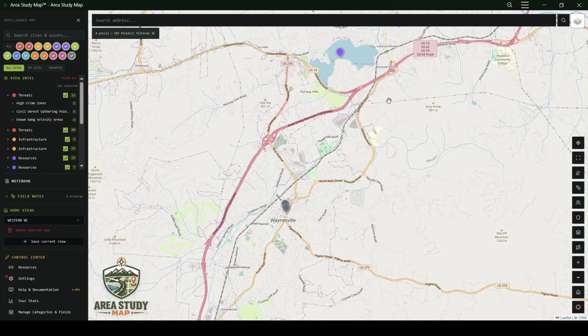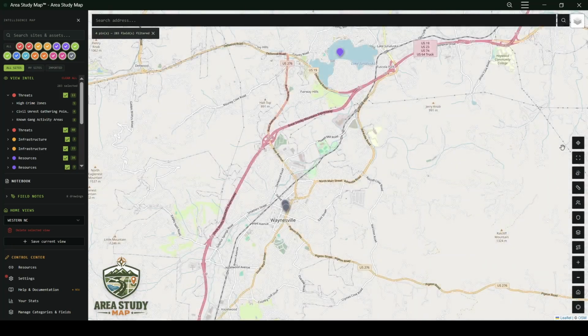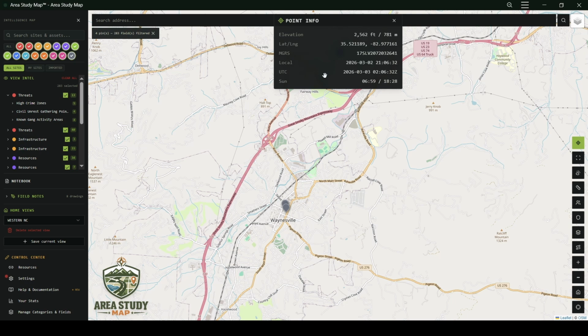Now we have another pin added. So we can do that. We can switch back and forth between satellite. We can also look at topo. There's all kinds of different map options that you have here. So I'm going to go back to street map for a minute. You can click here for point info tool, and you can click anywhere on the map. And if there's anything accessible on the internet, it will tell you. So we're going to click the lake, and it's going to tell us our elevation, the lat long, MGRS, and the local time. And then we can just close this.